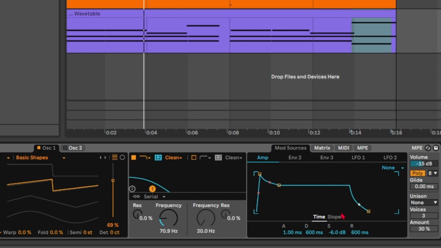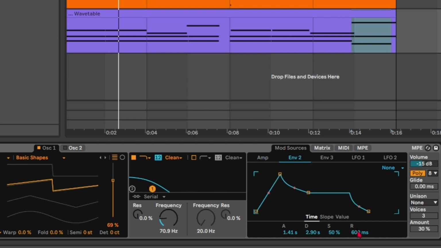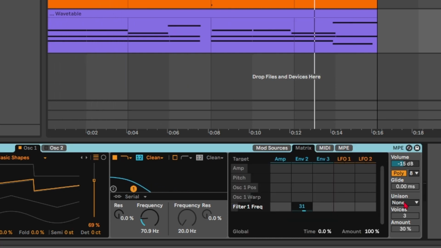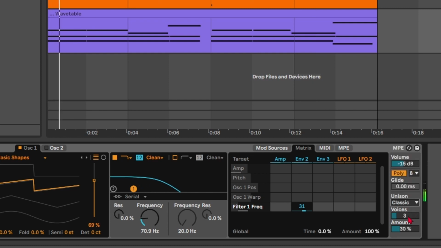I do want to increase the release on the amp envelope. I need to do the same thing right here. Let's check. Then let's activate the unison option. I'll set this to classic. Unison copies the notes and detunes them. Three is plenty.